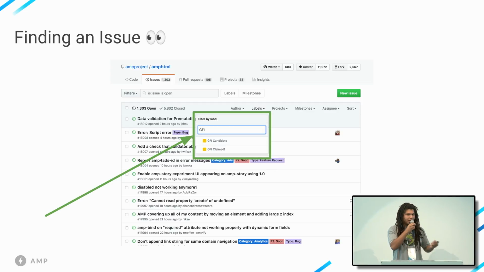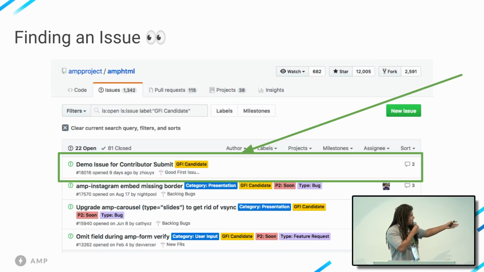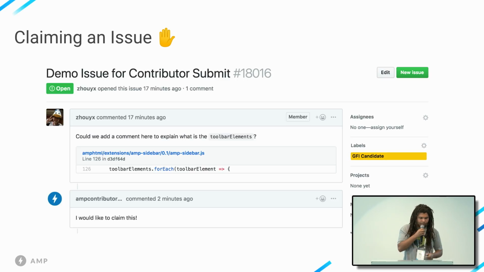So this is your first time contributing to AMP. This is a great place to start because a lot of times it's like, oh, hey, fix some documentation, or, oh, hey, we need to do something cool here. That's easy. For this example, I made a demo issue, and we're going to go ahead and click that because it has the GFI label, and go from there.